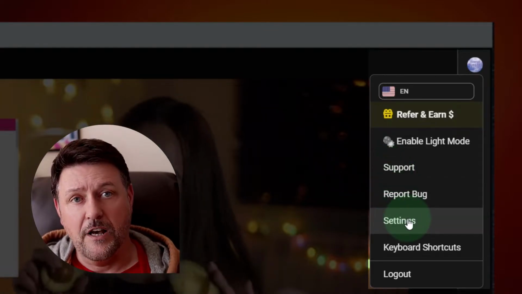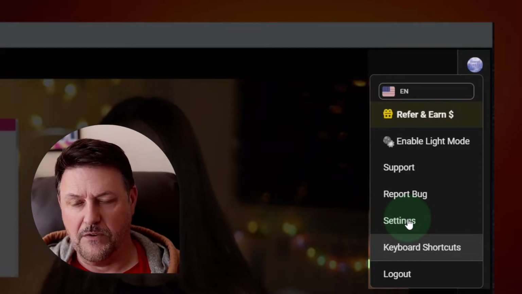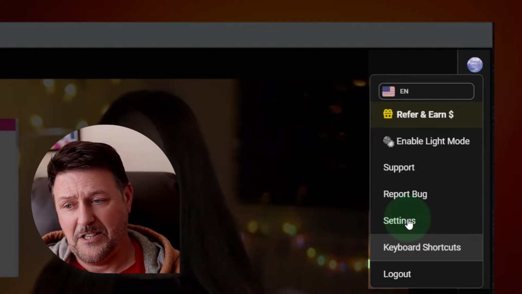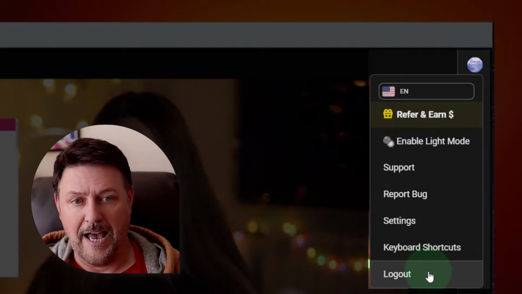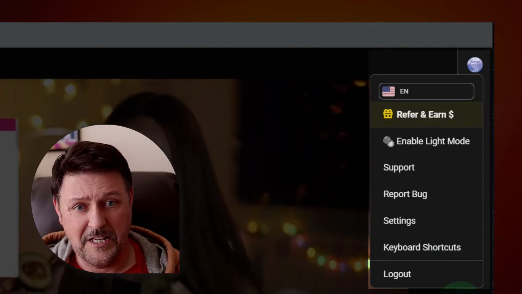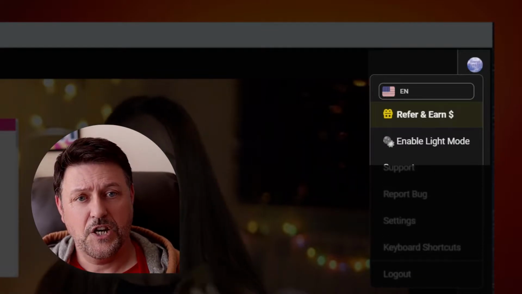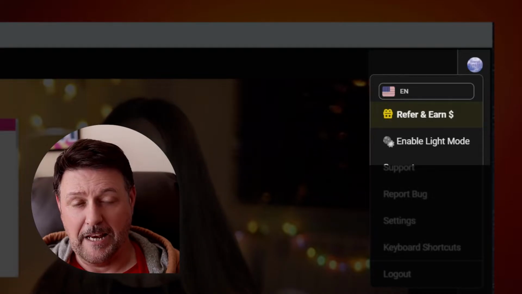Settings, we'll have a look at those in a second. Keyboard shortcuts, which are really, really useful. And you can find those as well down at the bottom left-hand side of your studio. And of course, the ability to log out. I never bother to log out. There's no great reason to, but some people like to. And from a security perspective, particularly if other people are using your PC on a regular basis, that's probably not a bad idea.